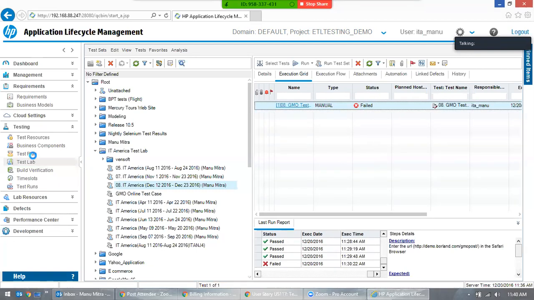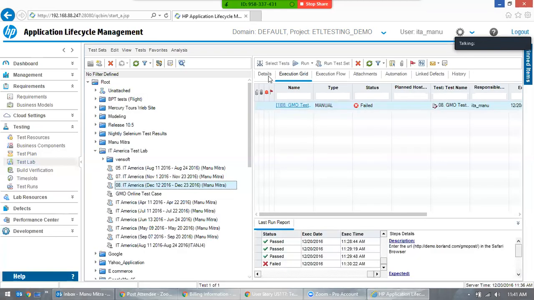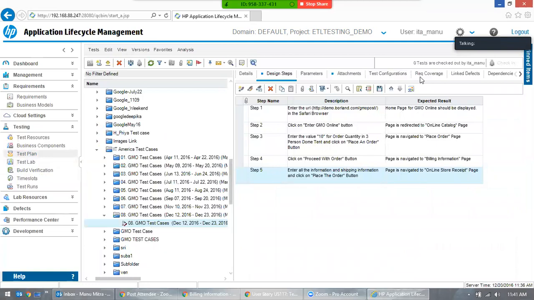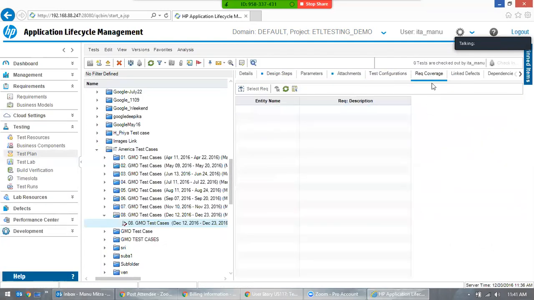Okay, so let's quickly go to this RTM. So you can do it only in the test plan. Go to the test plan and go to the requirement coverage.